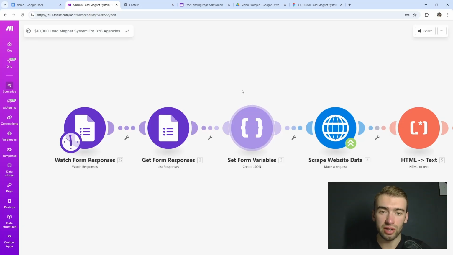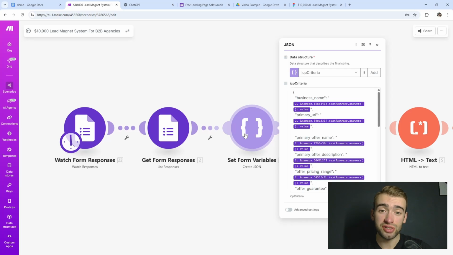Now, what I've done here, it's not a necessary step, but it just makes it 100 times easier to plug the data into AI. I've created a JSON object that structures the form answers in an easy to read way for the AI. That way I don't have to go in and plug all the answers individually. I can just plug in one object that gives you all the answers, so we can save token costs, but also it's a lot easier to set up.